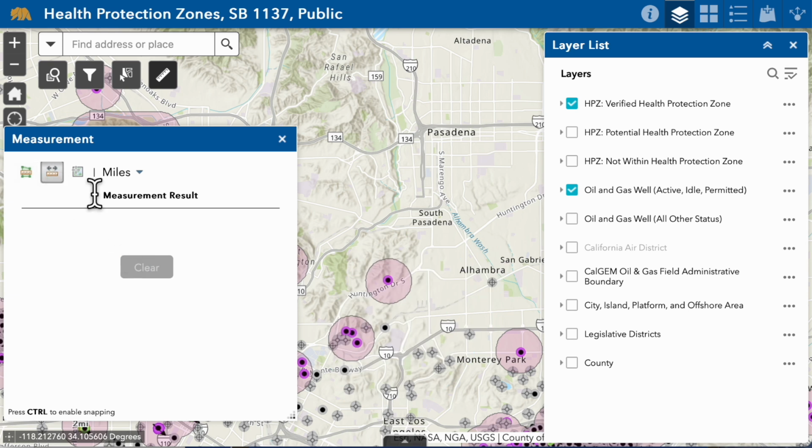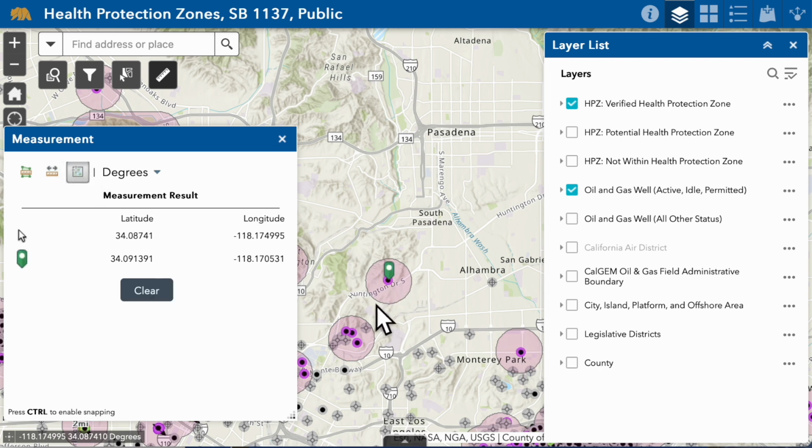Next is the distance measurement. Select 2 points on the map to see the distance between them. Last is the location measurement. Select a point on the map to see the latitude and longitude coordinates listed.